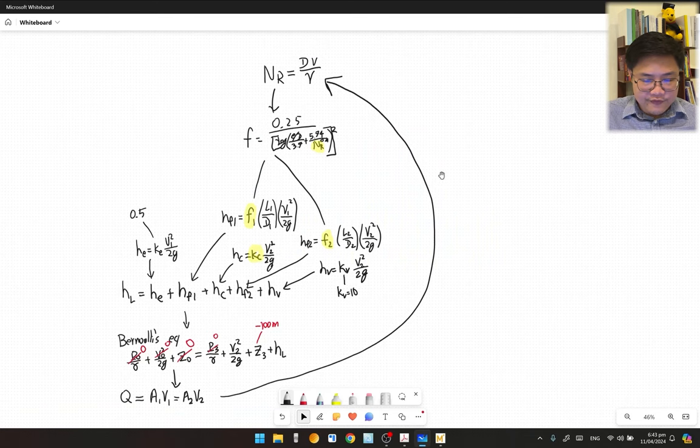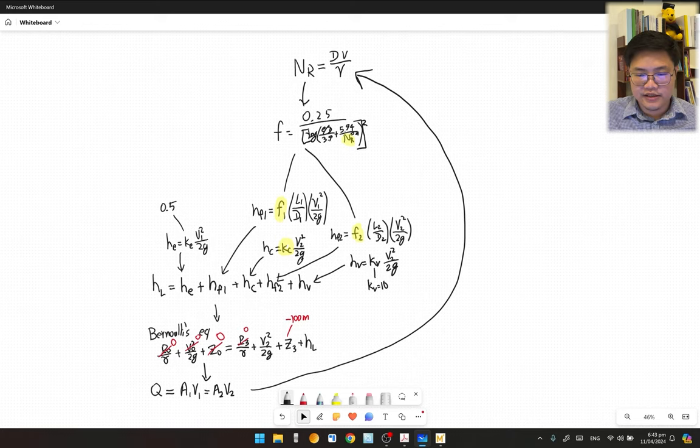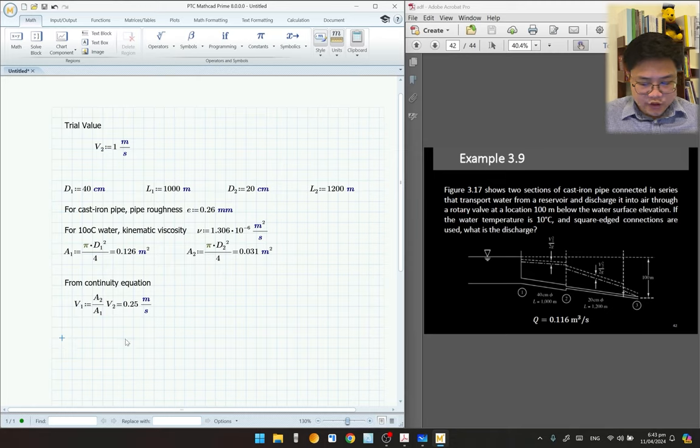So our next step from here is find the Reynolds number. So let's define a new variable called NR. NR1 for pipe number 1 is defined as D1 times V1 over nu. Okay, this one is equal to this number. And NR2, since I'm too lazy to type, let me select this, copy, and paste it here. So NR2 is D2 times V2 over nu.